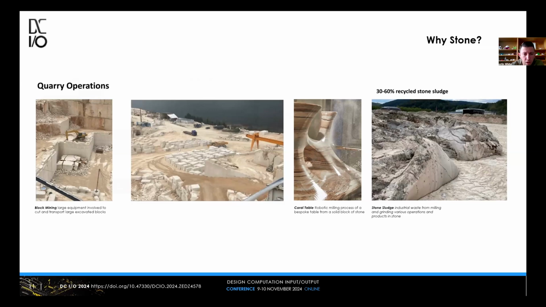So what kind of started this for me is the middle image in the group of images, the coral table. This was a project I produced maybe 5 or 6 years ago, and it was milled from a solid block of stone. It took something like 16 hours a day for 1 week straight of robotic milling, plus another 2 weeks of hand finishing. And it had a tremendous amount of waste because it was carved stereotomically.